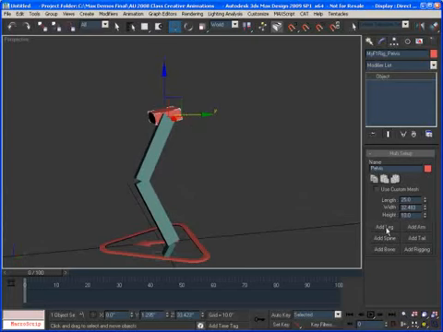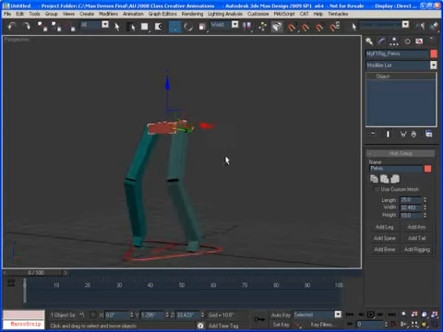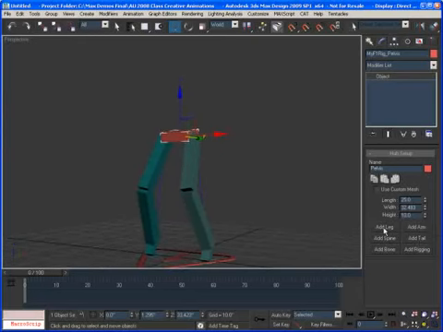Create another leg that matches this, and we're ready to continue for our rig. So now that I grab the pelvis, you see that I can add spine, I can add arm, tail, and all of the others. What I'm interested in now is creating a spine. So I'm going to go here and say add spine.